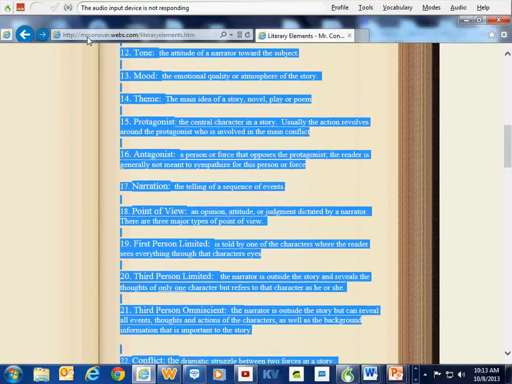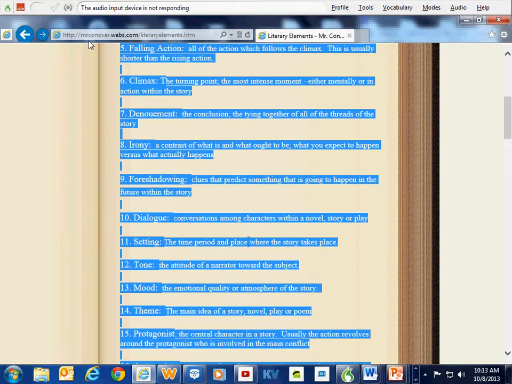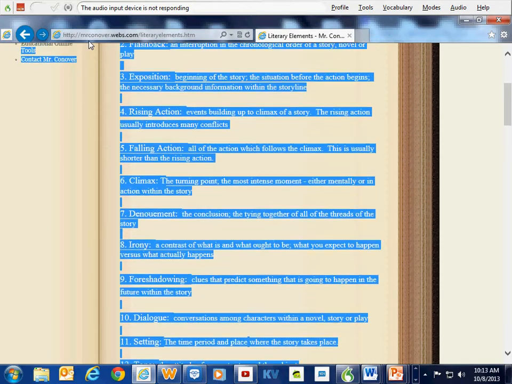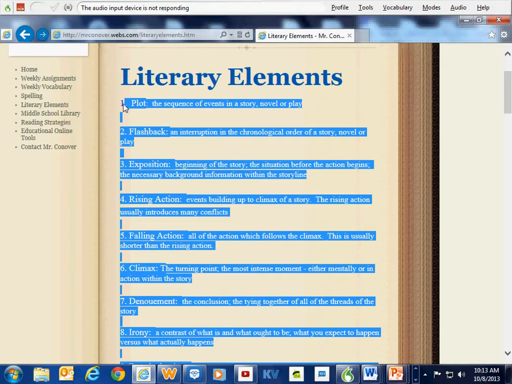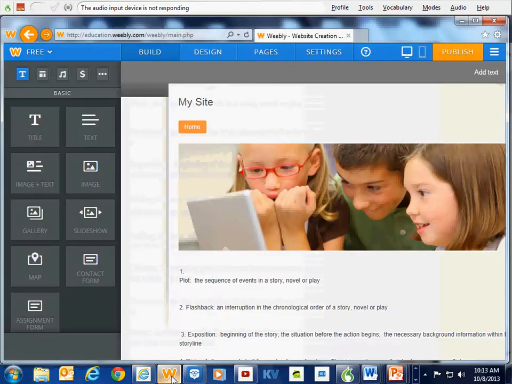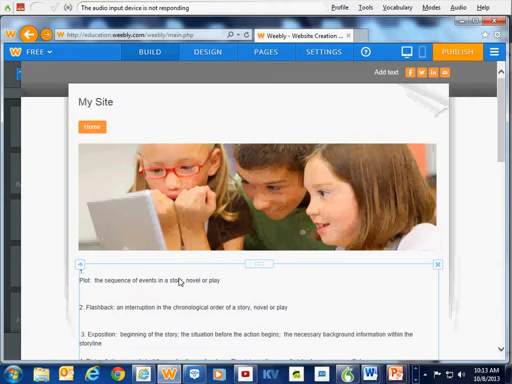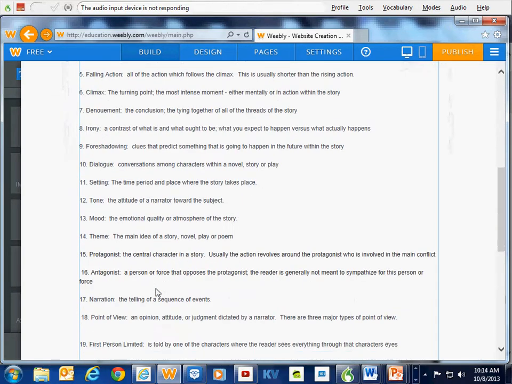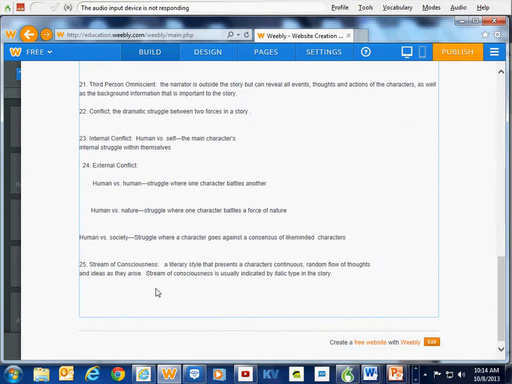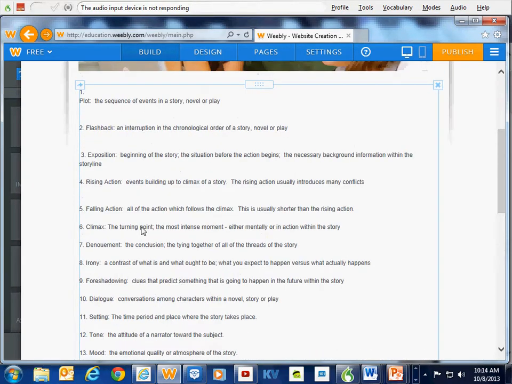The first step is to highlight all of the terms on my web page, mrconover.webs.com, on the literary terms portion of it, which is right here. Then we are going to copy that, go into our Weebly pages, and you'll highlight and paste. All of the terms that you've learned this first quarter should be right there, terms and definitions.